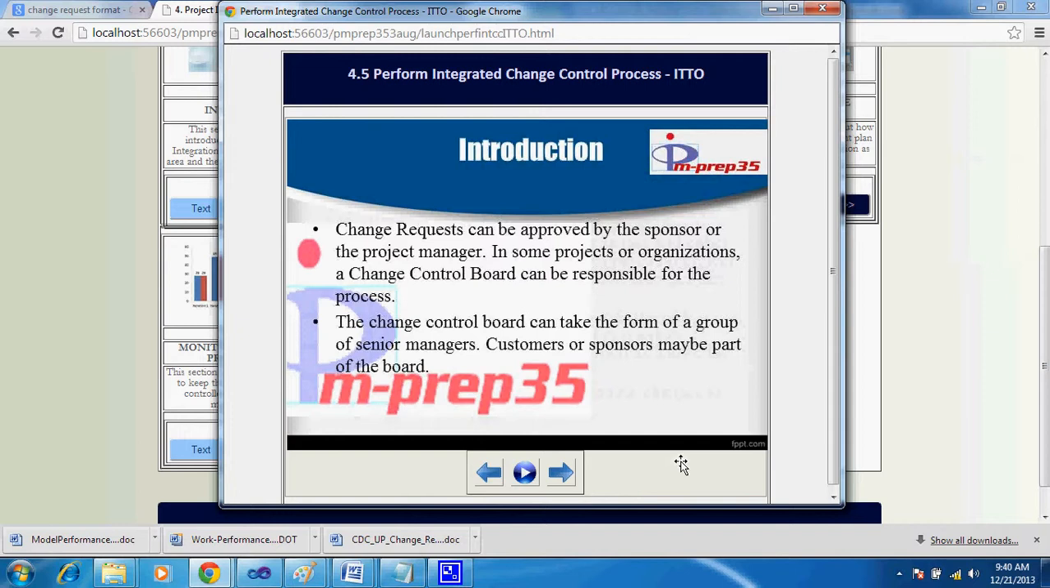So that's something we have discussed. Changes can be of different types. It can be a process oriented change, or it can be a deliverable oriented change. So that's what this point is all about. The change control board can take the form of a group of senior managers. Customers or sponsors may be part of the board. So it's not always necessary that the customer or the sponsor gets involved. The change control board sometimes might be a group of senior managers, or sometimes it might be the decision of the project manager if it is a process oriented change that you're trying to make in the project.